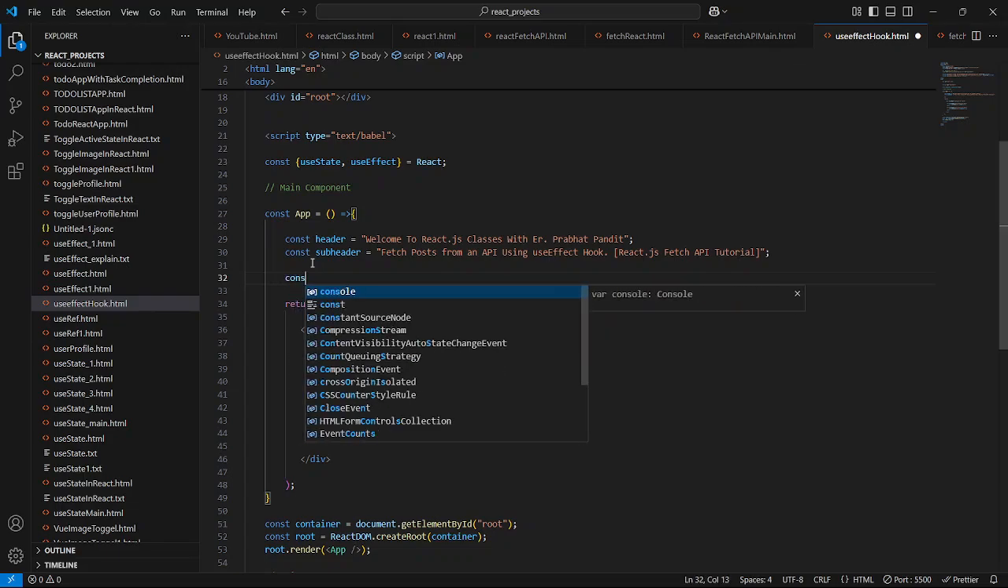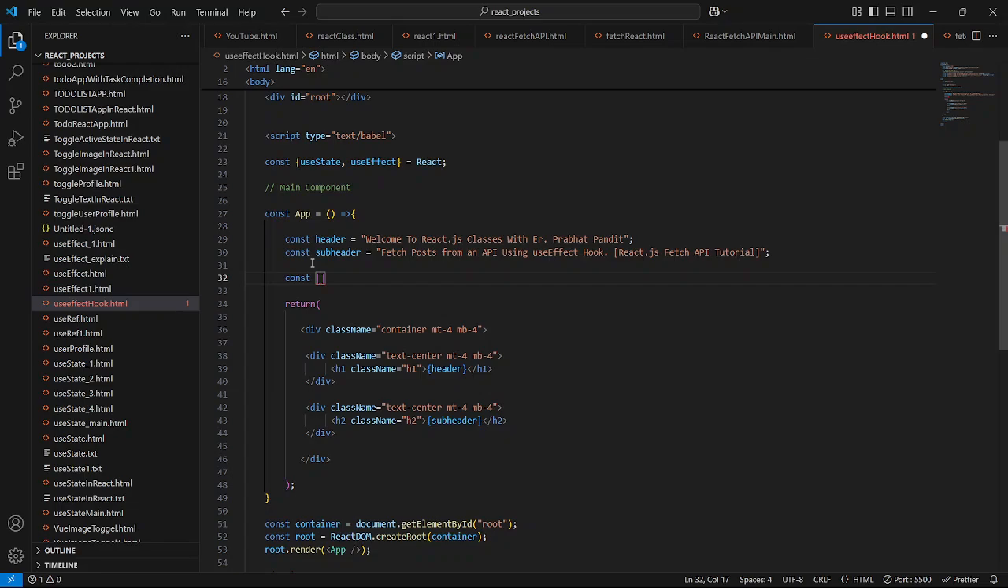Okay, so I'm gonna create here some of the state variables. I'll say here const, the first, I'll say here posts, and set posts. Give here also posts, because we are fetching the posts. From useState. So now let me just create this as a blank or empty array. So give here like this.